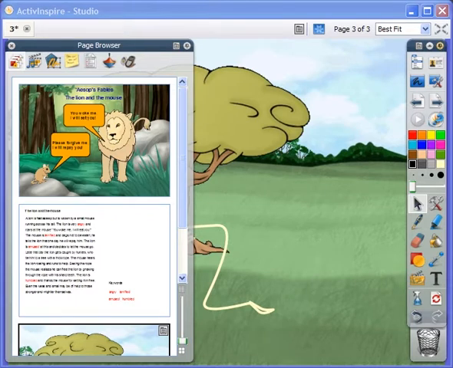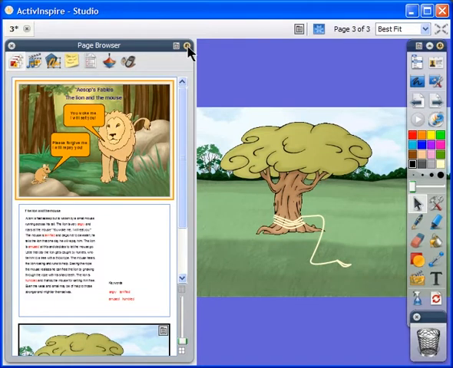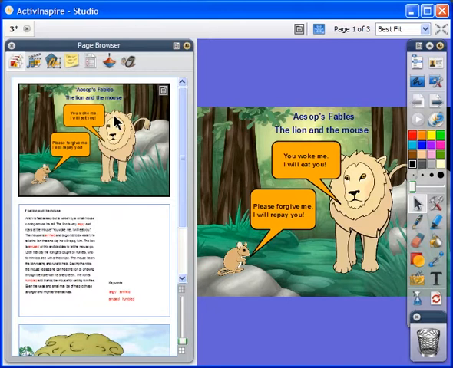Tutorial 2. Copying objects from one page to another. Firstly, click on the Pin toolbox in the page browser. Select the first page. And drag the lion onto the second page.